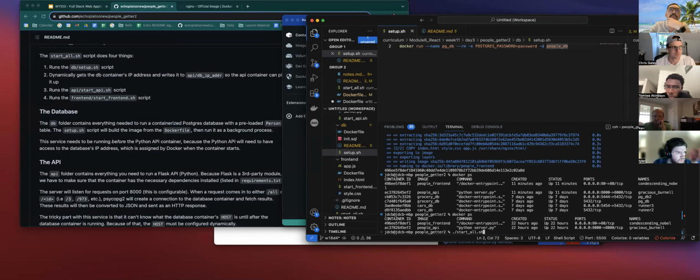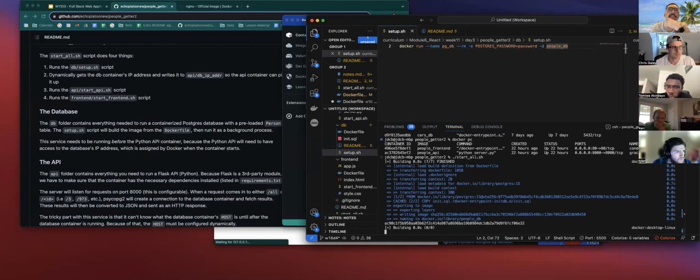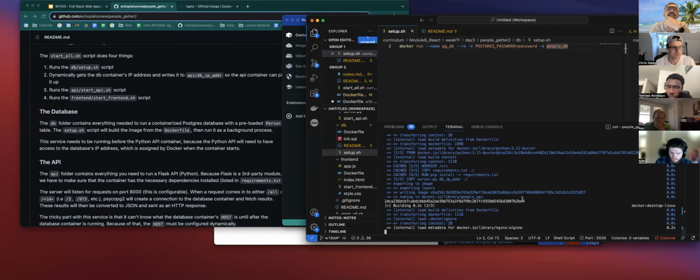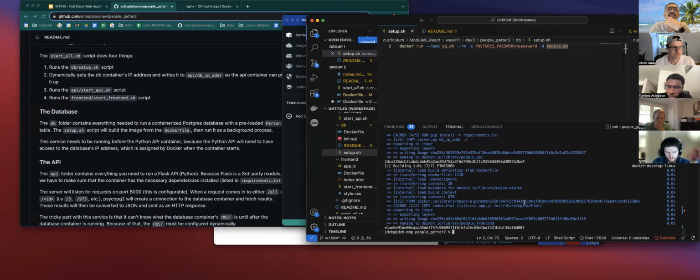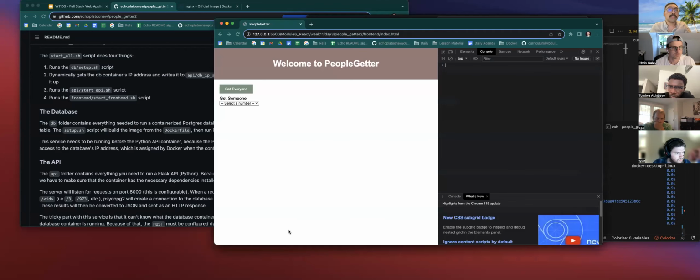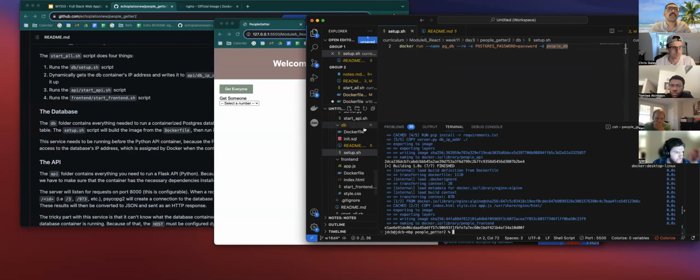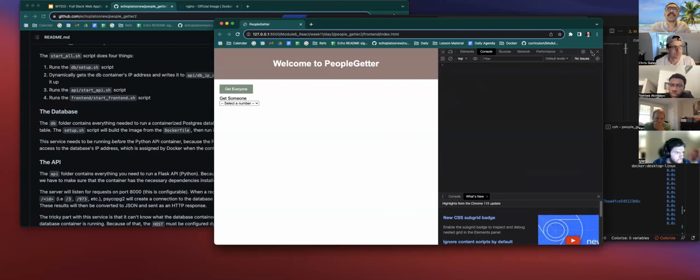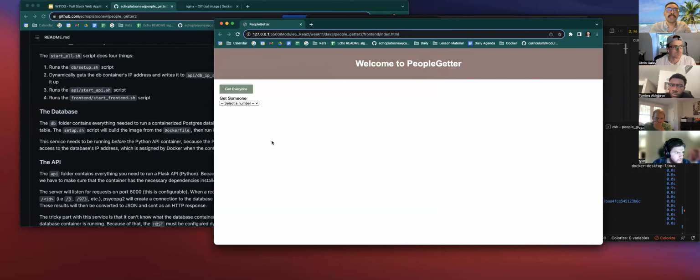So I am inside my repo. I'm going to run startall.sh. Let's take a look. Now we have people DB up, we have people API up, and we have people front end up. So let's take another look at our front end and let's see if it performs any differently now.